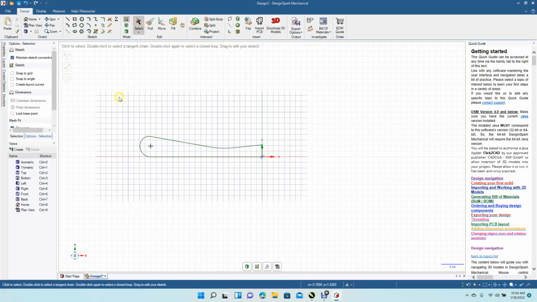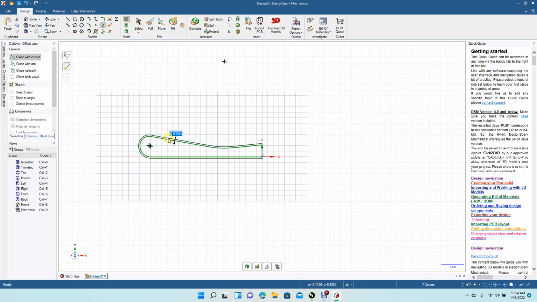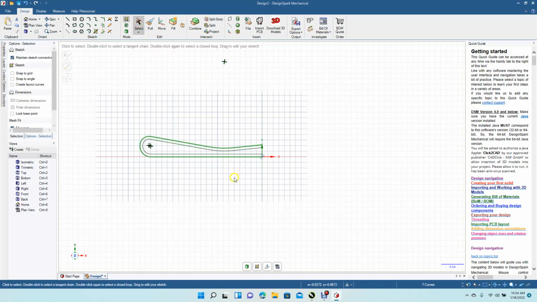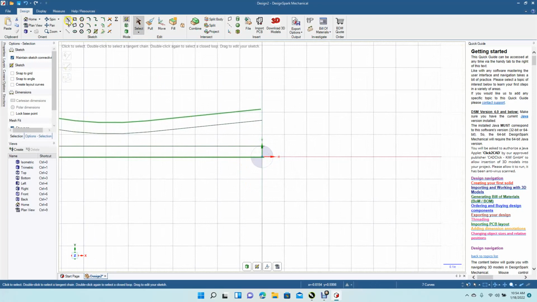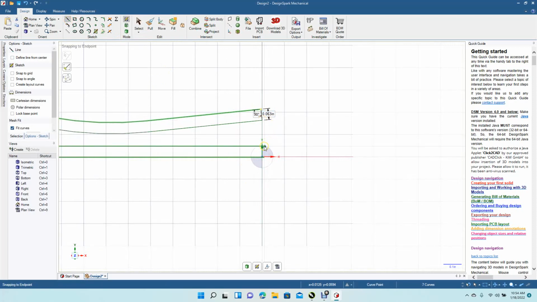Okay, now we're going to select everything. I'm going to come up here to the offset, and we're going to offset on the inside 0.0625, so that's 1/16 of an inch. We're going to Control plus. We're going to grab our line tool. We go from endpoint to endpoint and endpoint to endpoint. Control minus.